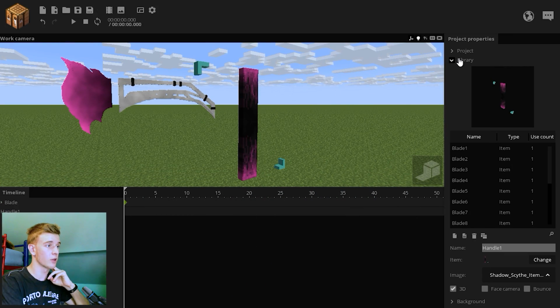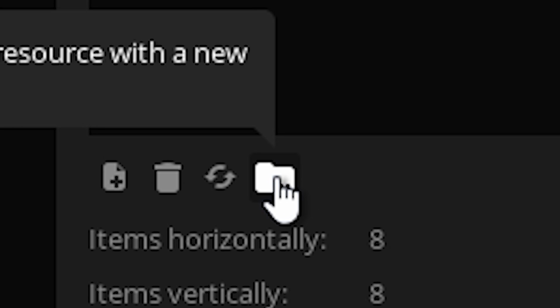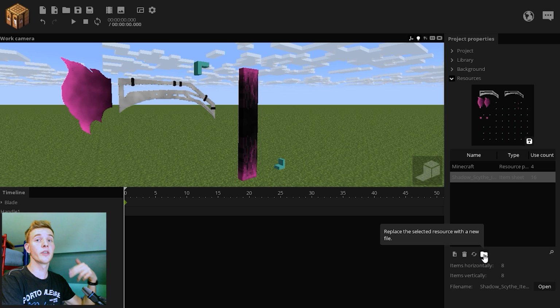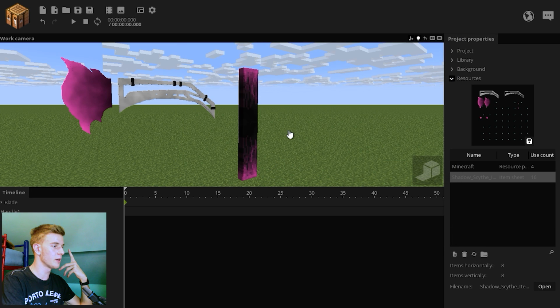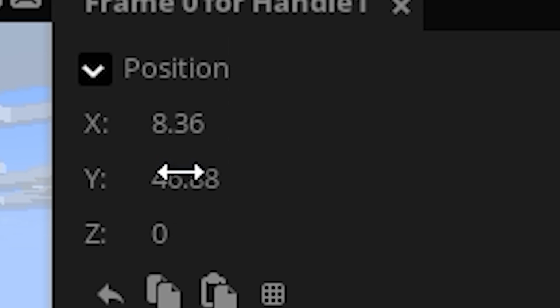You know why? Because you have to go into Resources, click this item sheet, and click this icon. Replace the selected resource with a new file. Now just browse for the same one, and this is it. Like, it's updated now. The handle, put this to 000.